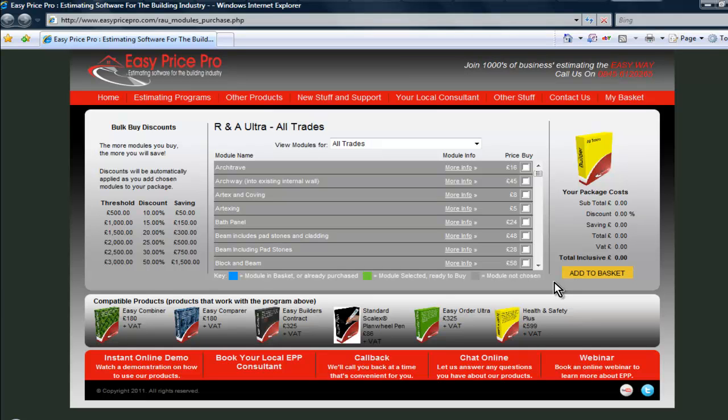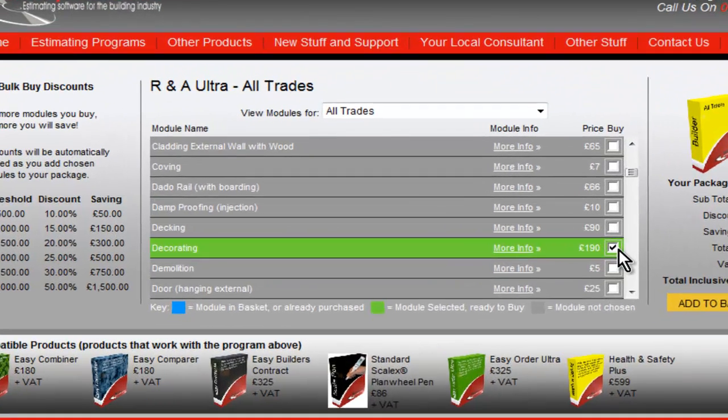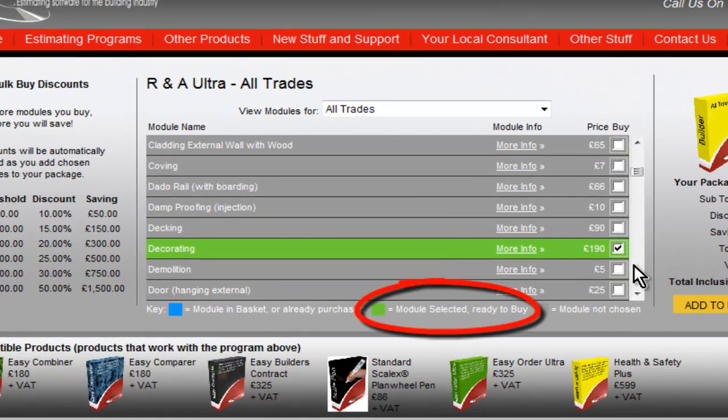I am now here at the RNA Ultra module purchasing page of the website. There are currently 137 modules that you can purchase and then price up your jobs with. As you can see, they are listed in alphabetical order to make it easier. If I scroll down here, I can see the decorating module I wanted to buy, so I'll tick this box. As soon as I tick this, it's highlighted in green. Green highlight means the item is ready to be added to my basket.